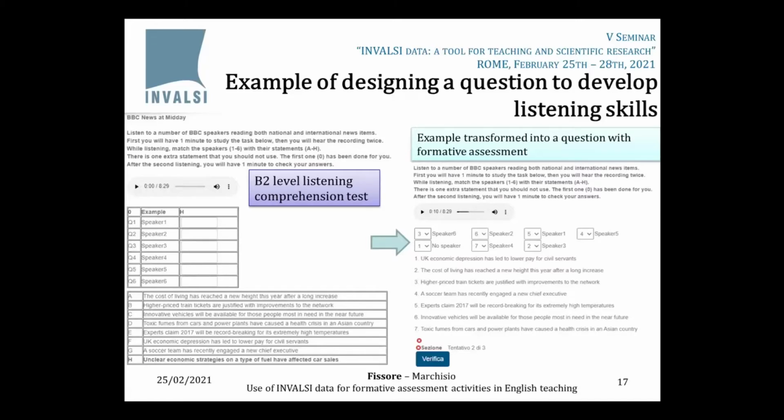The type of evaluation chosen for this task is multiple matching. To answer the question, students must associate short spoken texts by different speakers with short summaries present in the items from A to H. After reading the instructions, students have 1 minute to read the task, the items in the second table, and listen to the audio twice.